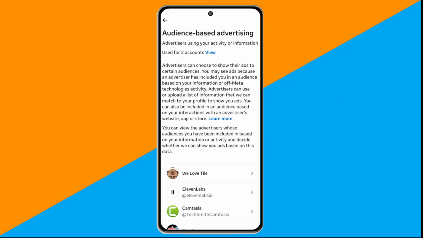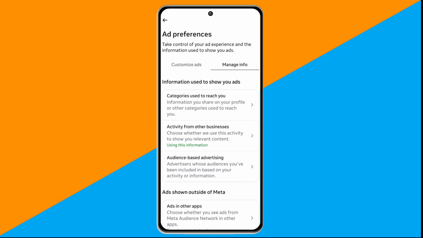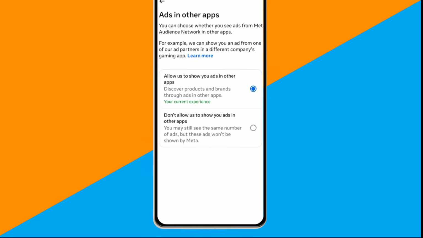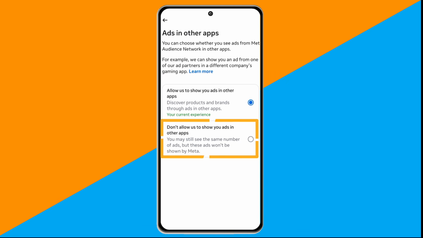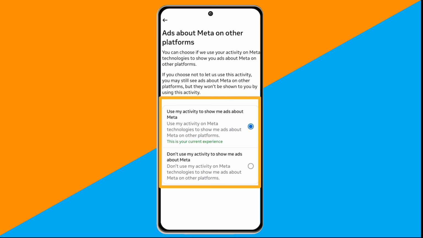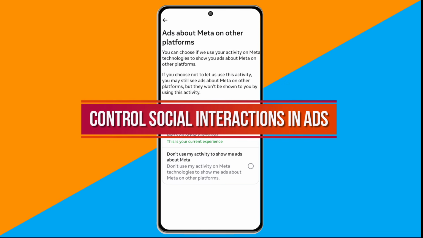While you're still in Ad Preferences, check the available settings related to ads and activity from other apps and websites. Review these settings and choose the privacy option that best suits your preferences. You can also check ads about Meta and review whether Meta can use your activity to personalize advertisements about its products and services.